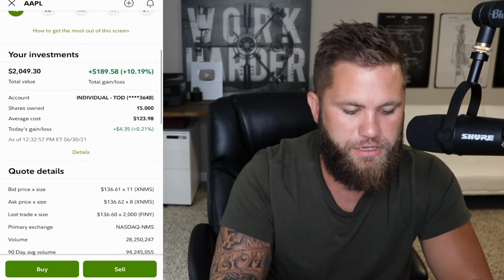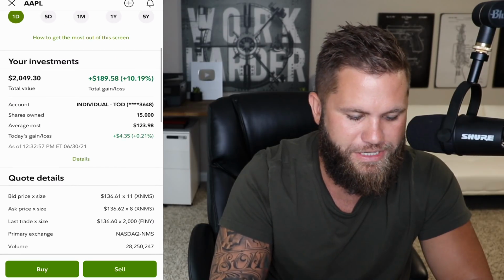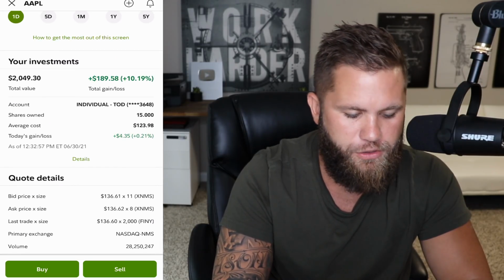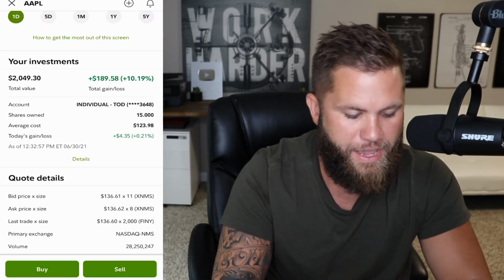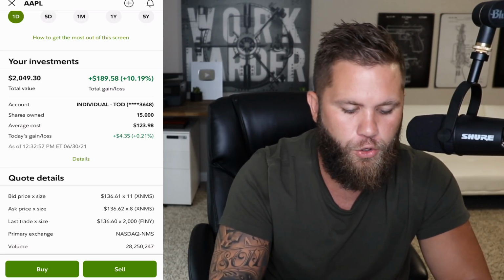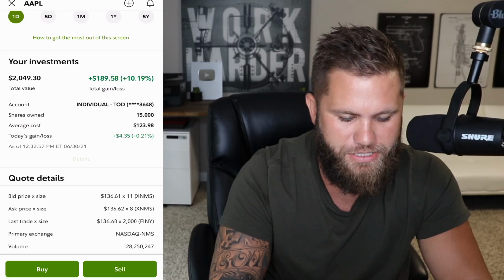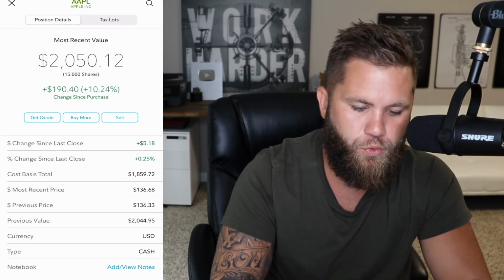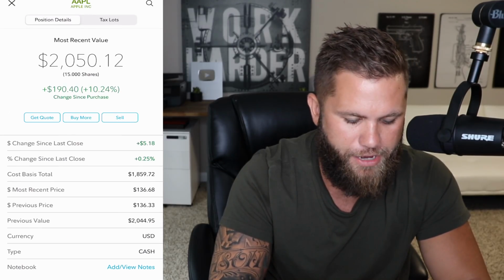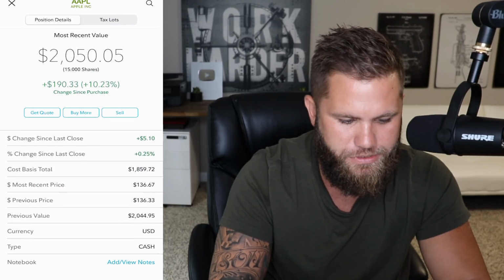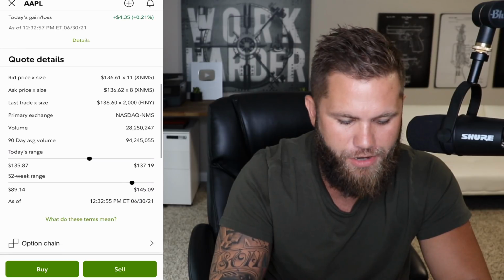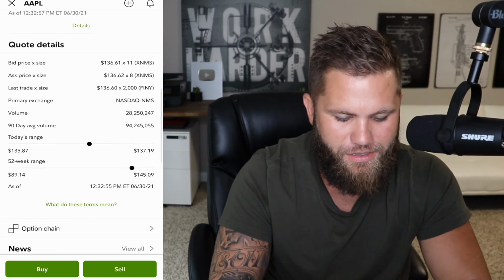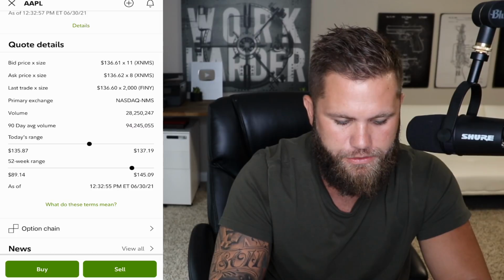Down here, you can get more detail on your investment. My total value shows here, my total gains and losses on Apple. It shows which account this is in, total shares owned, average cost, today's gain and loss, all of the typical things you'd like to see in a position. Again, this is more of the older version of the app. You can click right here where it says details, and that gives you a little bit more detail as well. Now, the quote details show you the bid-ask price, the last trade, all the basic quote details you're looking for.